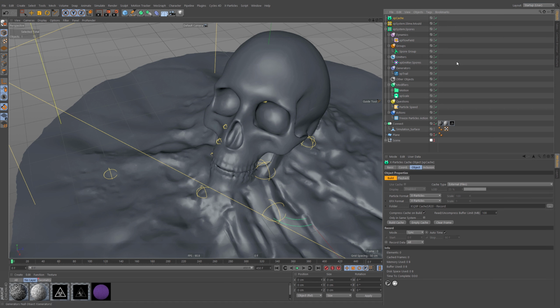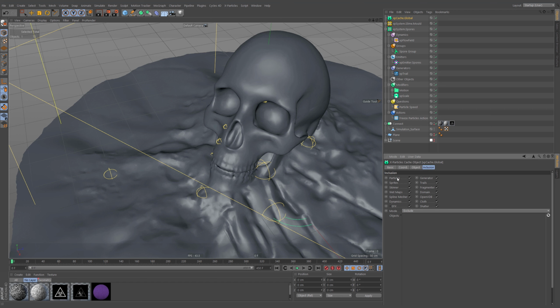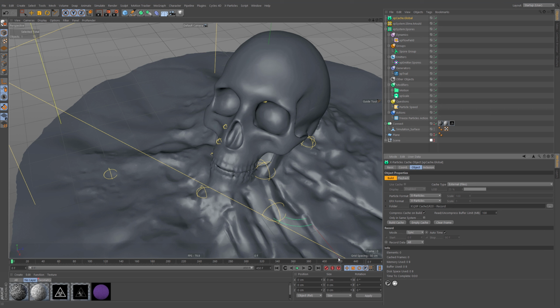And I'm not going to have it sit in one or the other of the systems. We could cache the system separately, but I want to cache everything all at once. So I'm going to rename this. Let's call this cache global. And we're going to include everything in this cache. If you go to the inclusion tab, it just shows you that by default, it'll include all of these things. We're going to cache the full timeline.